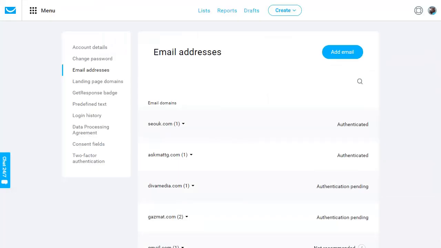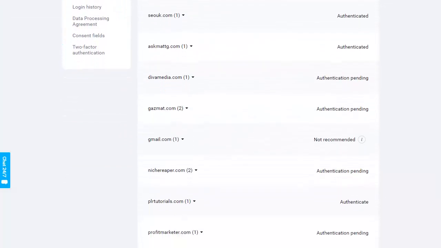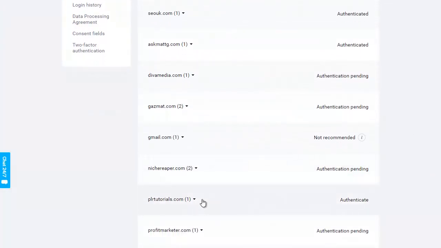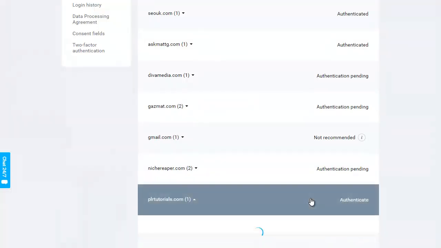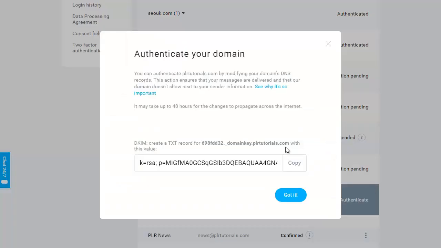You'll need to refresh it, and then you can scroll down to find the new email that you've added, which in this case is PLR Tutorials, and you'll see it says Authenticate. I have confirmed that we have access to this email, so it is our email, but GetResponse now wants us to confirm that we own the domain that it's coming from to prove that this is our email address. So the next step is to click on the Authenticate link here, and this will give us some information.